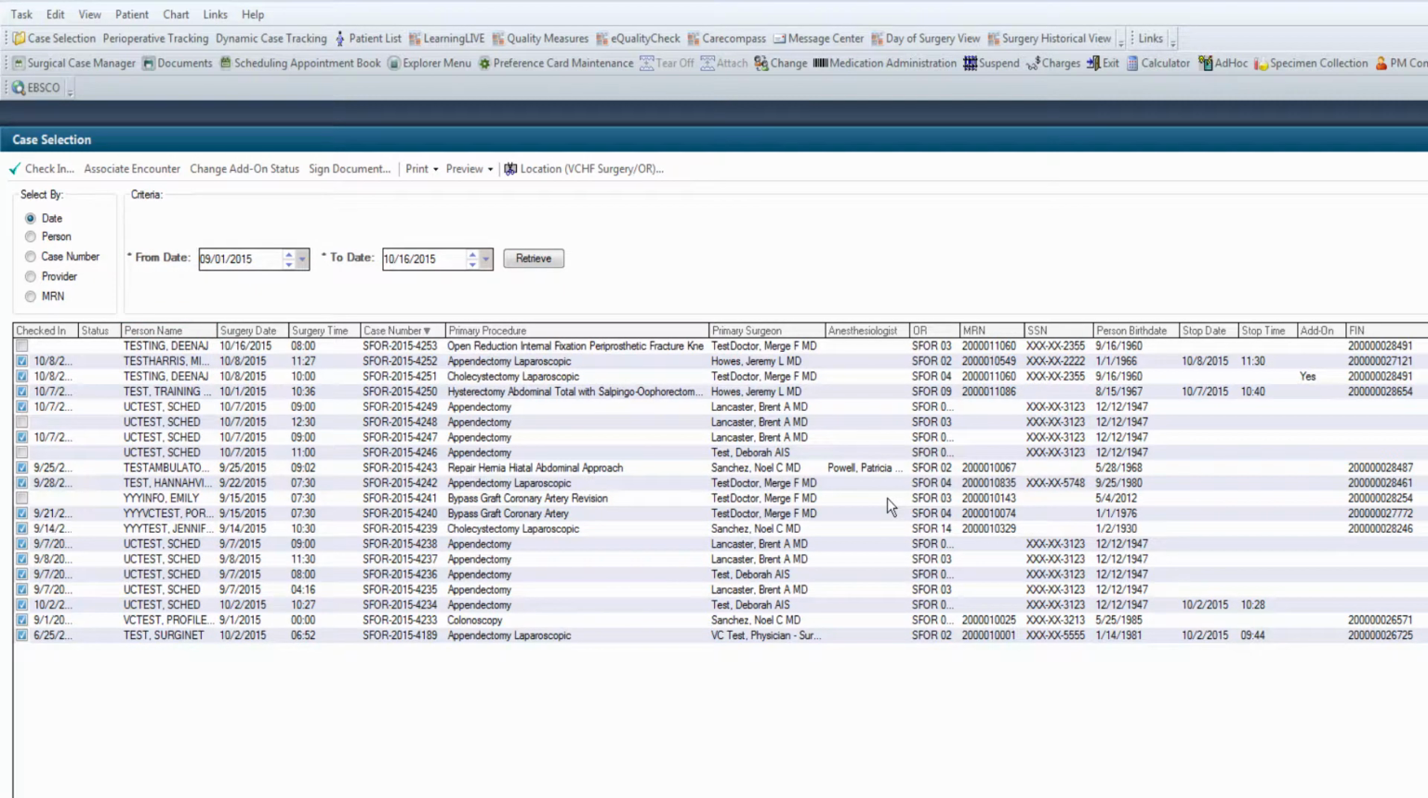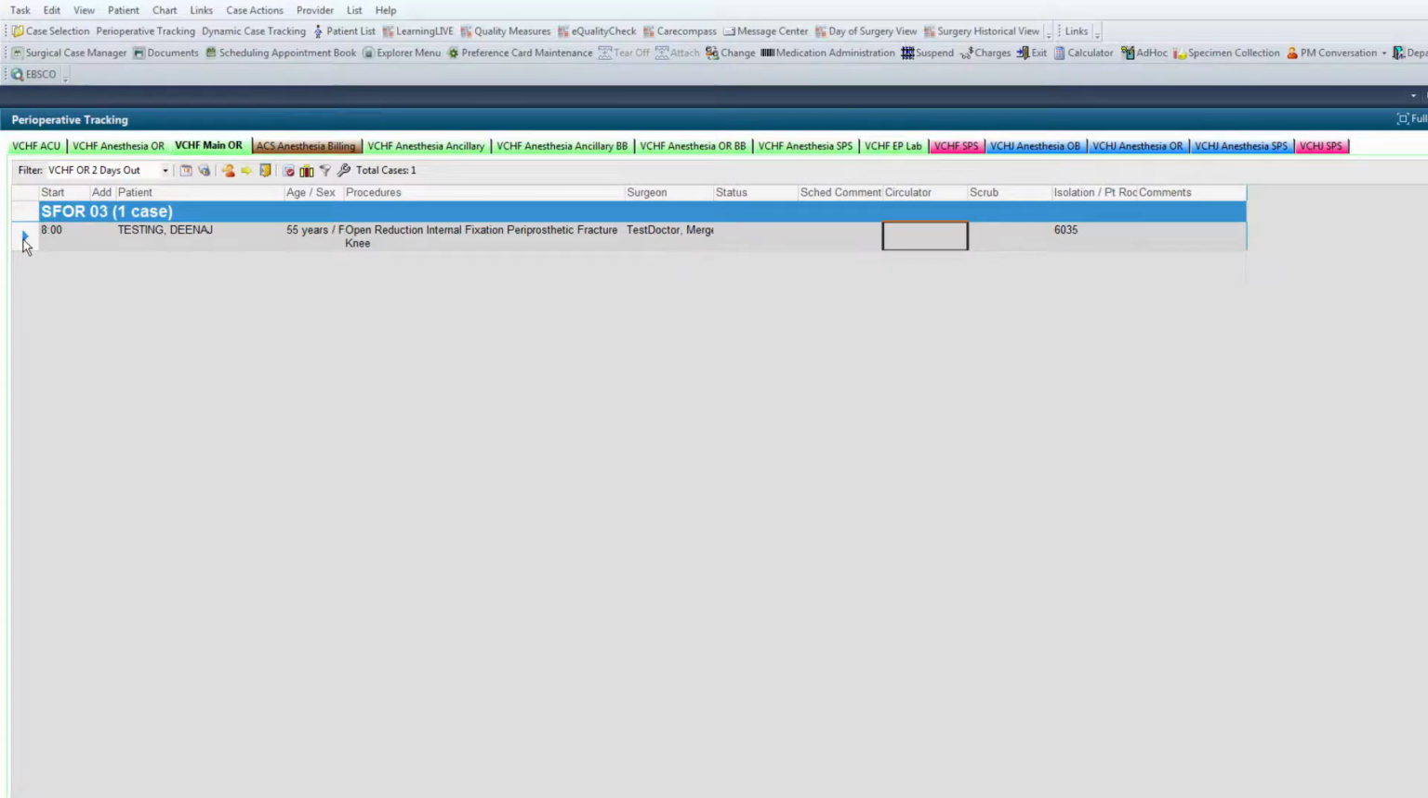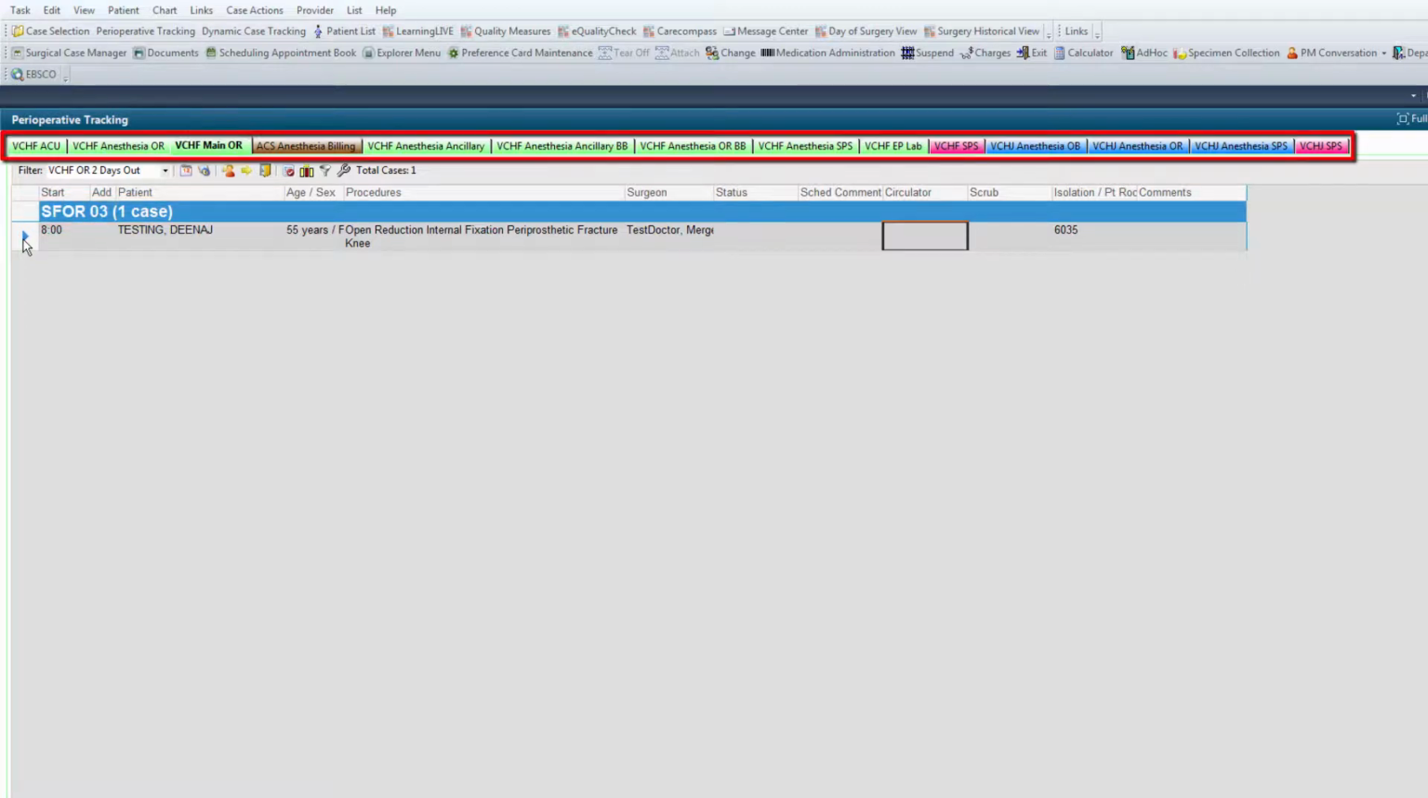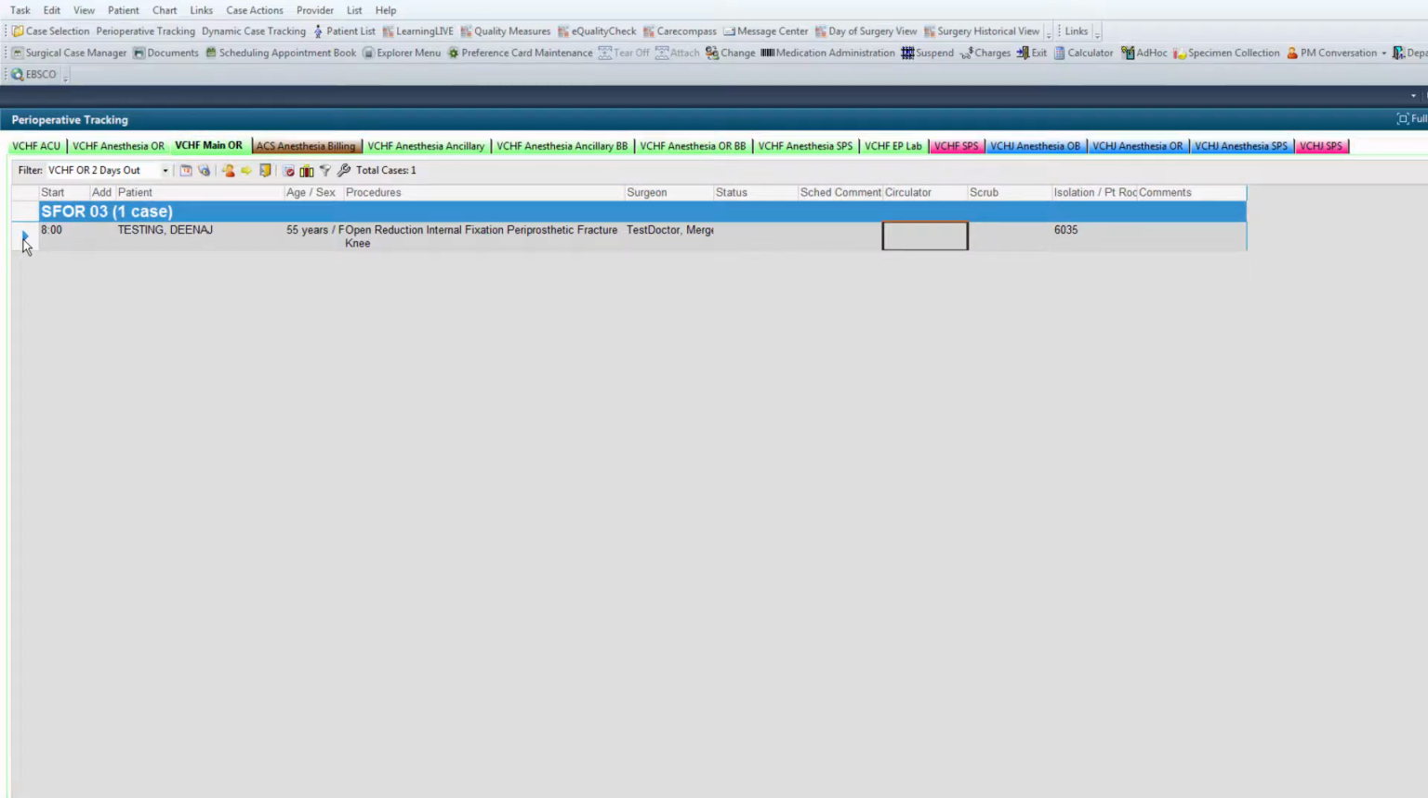The second method you can use to locate the correct surgical encounter for your patient is by using the perioperative tracking board. To view the perioperative tracking board, simply select the option from the toolbar shown at the top of your screen. The perioperative tracking board displays information similar to the case selection screen. However, it is arranged by room number or OR suites. You will also notice various tabs across the top showing different phases of the operative process or different locations, such as the EP lab or special procedures unit. The tab options may differ from one person to the next, depending on their role.